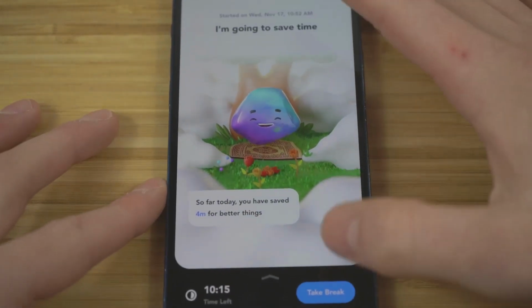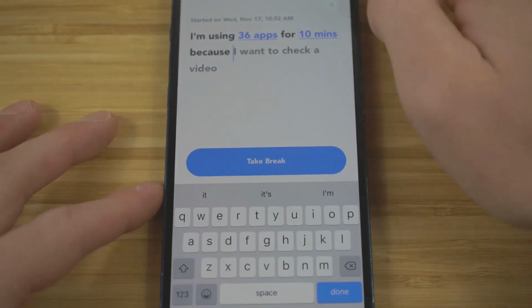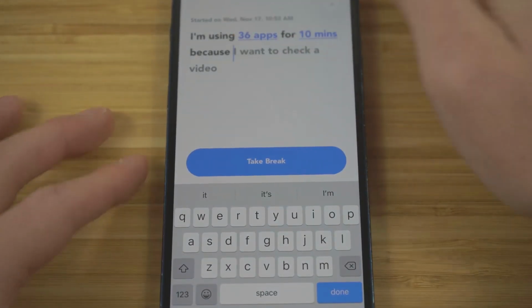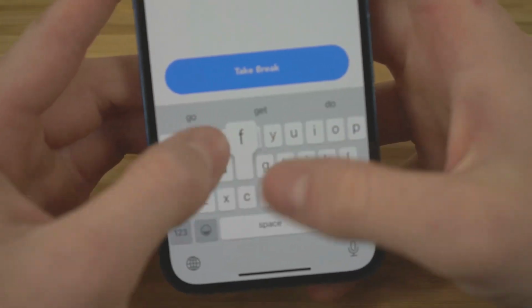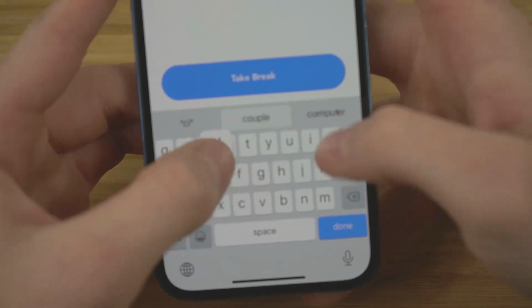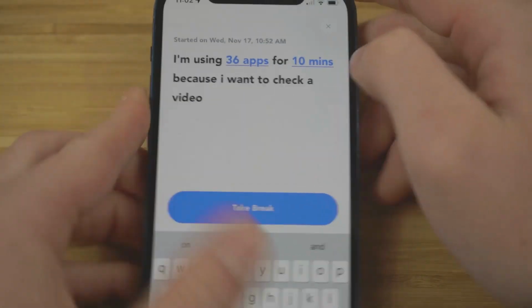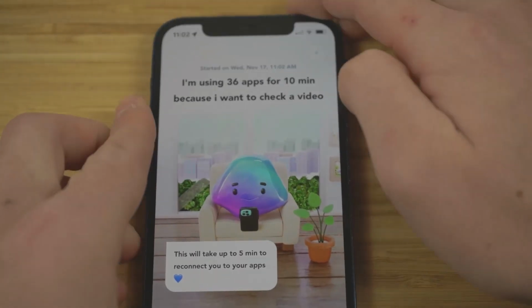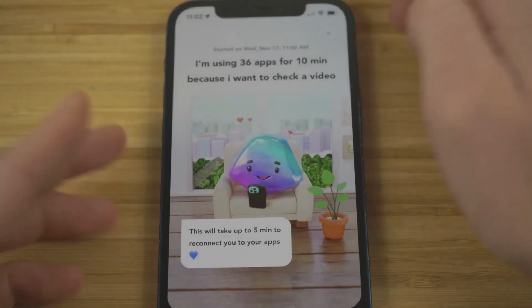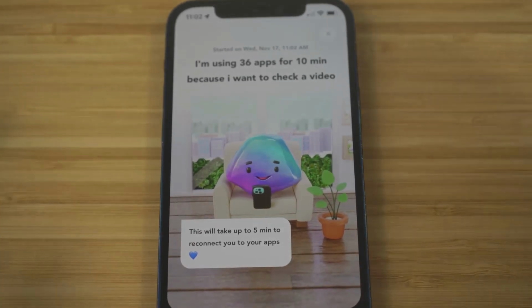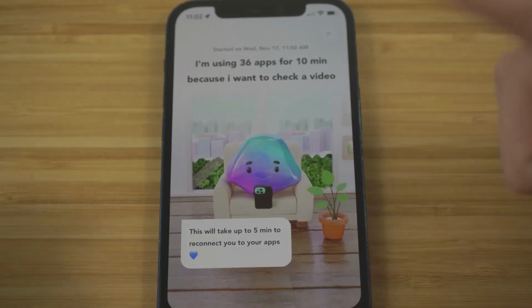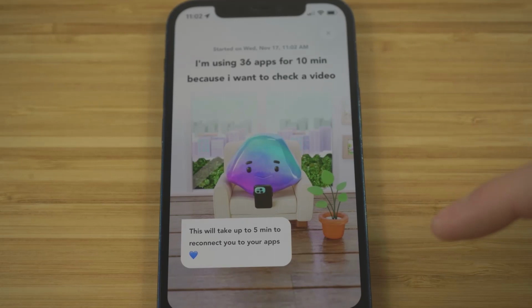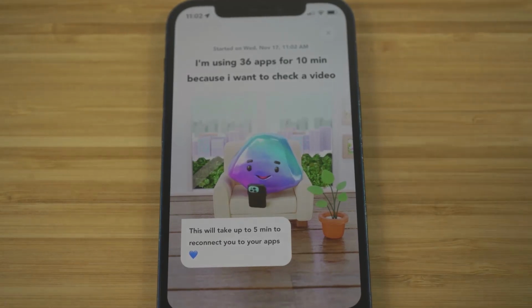But if you want to take a break, all you have to do is just click take a break, and it's going to say I'm using 36 apps for 10 minutes because I want to check a video. We'll say that. Check a video right here, and basically we're going to take a break. So now it's going to plug in all those different apps that I want to use for those certain amount of times if I want to take that break. If you want to just end the session, you can also just swipe up, scroll all the way down, and click end session.